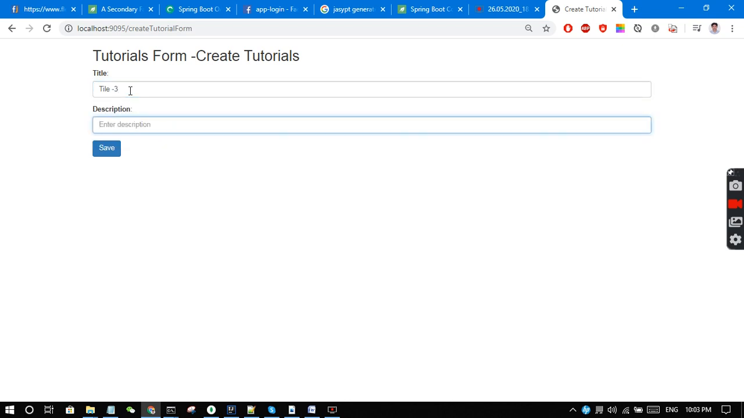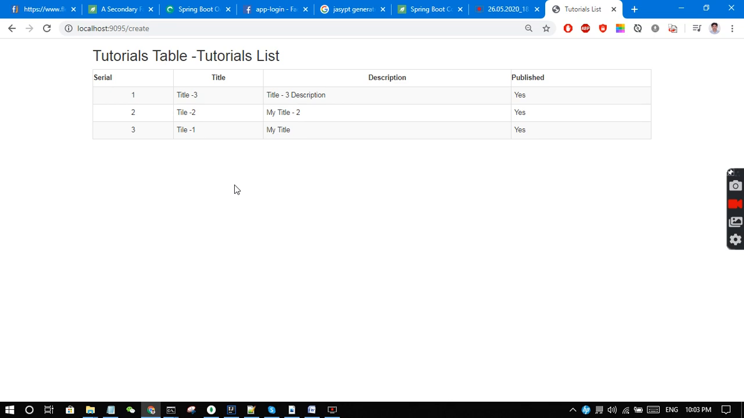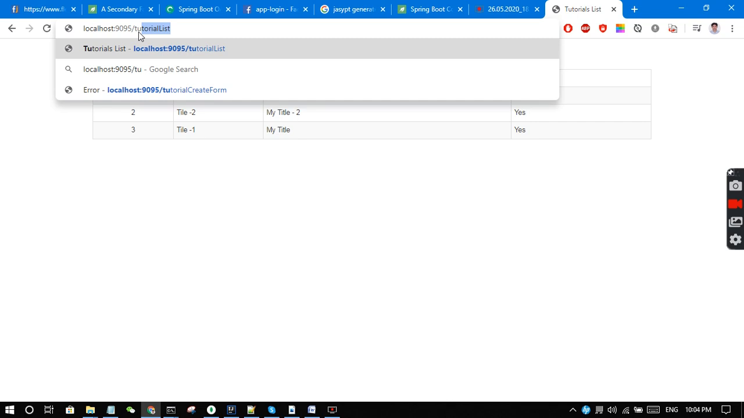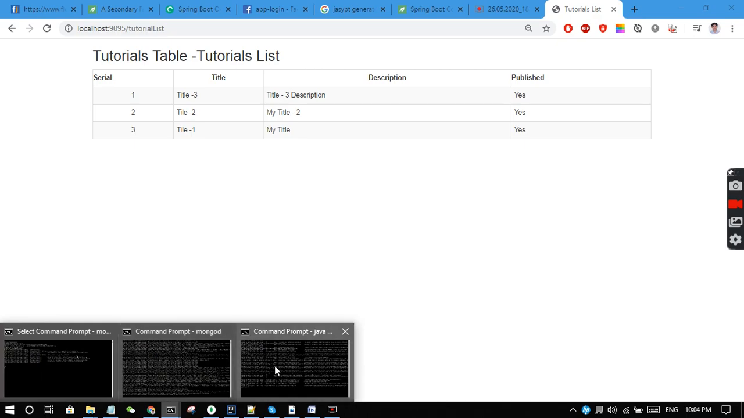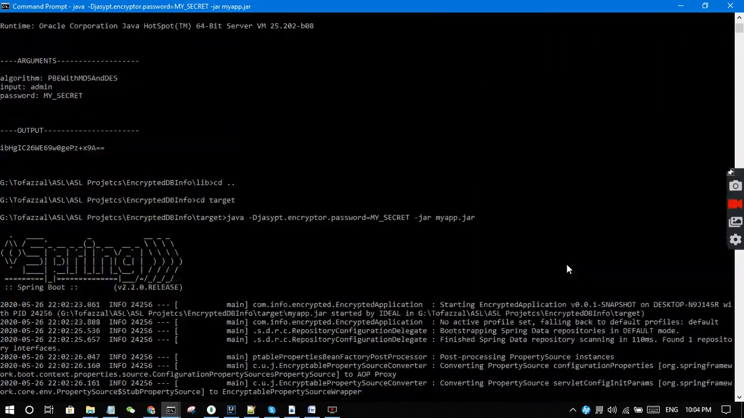title 3. Title 3, title 3 description. Let's save. See the list. We can see also using this URL. So our jar file is also working fine and running fine.